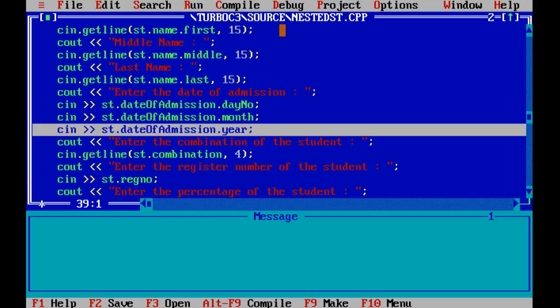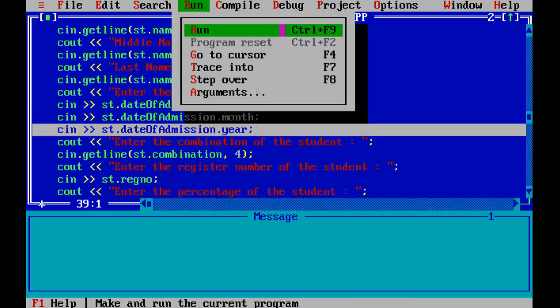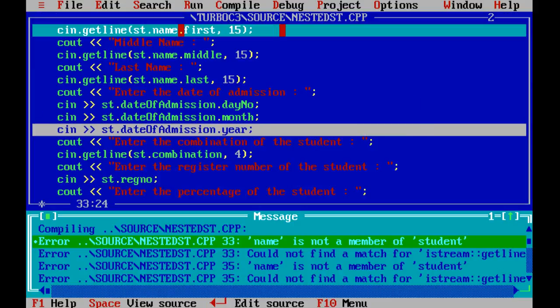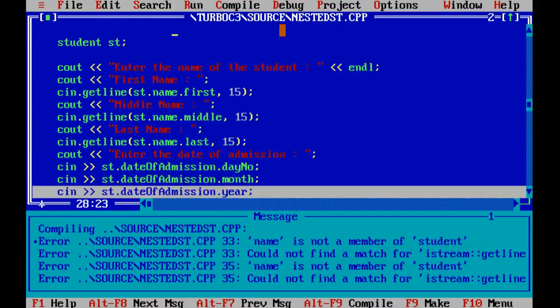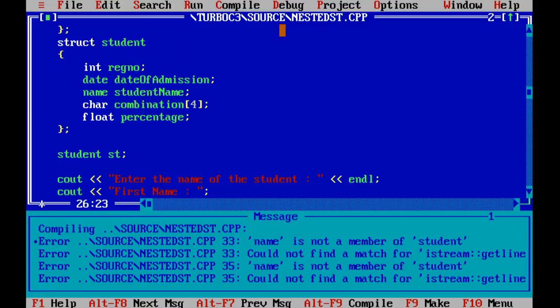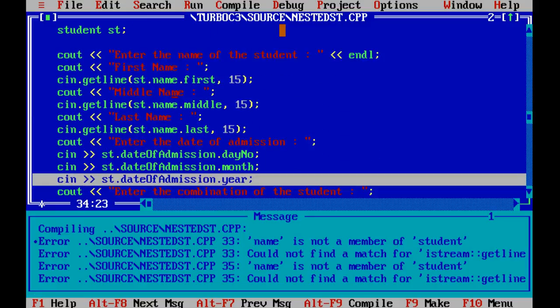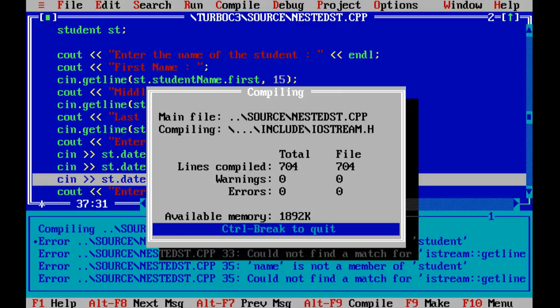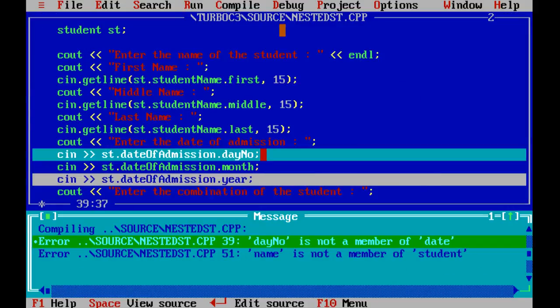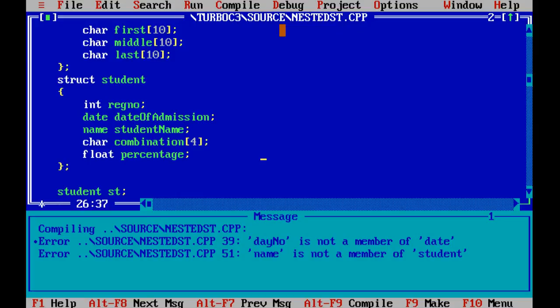Okay, so now let's see what happens. Errors: name is not a member of student. Where is that? Name is not a member of student. Okay, student name I have made it as. Okay, student name. Okay, student name, and student name. Now let's see whether it works or not. Day number is not a member of date. What is it?